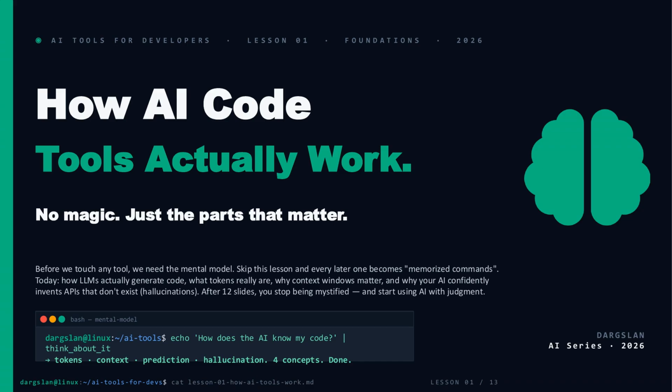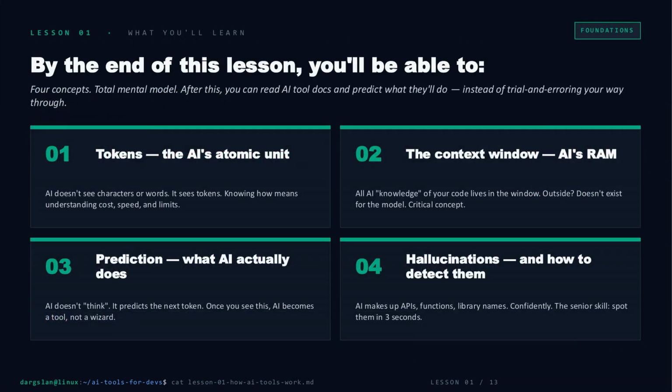Before we touch a single tool, we need a mental model, because without it, everything that follows is just memorized commands. Over the next 12 slides, we'll demystify 4 things: tokens, context, prediction, and hallucinations. No magic, just the mechanics that actually matter when you're shipping code. So here's the spine of the whole lesson.